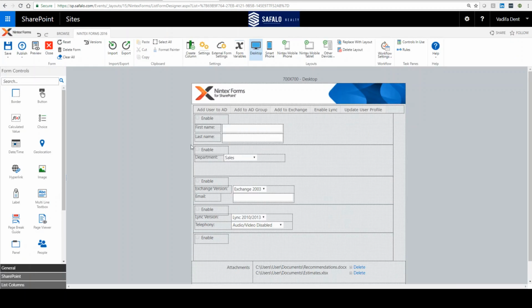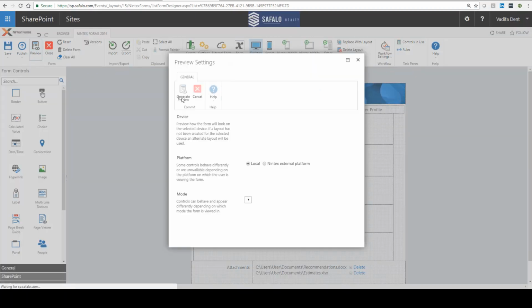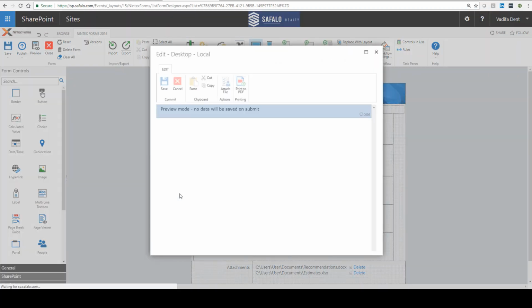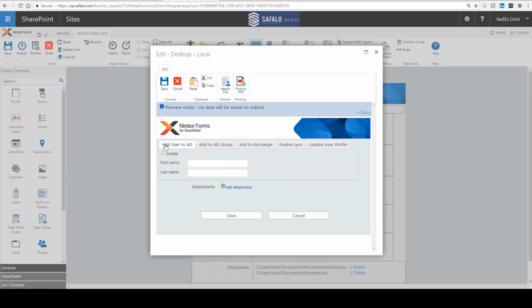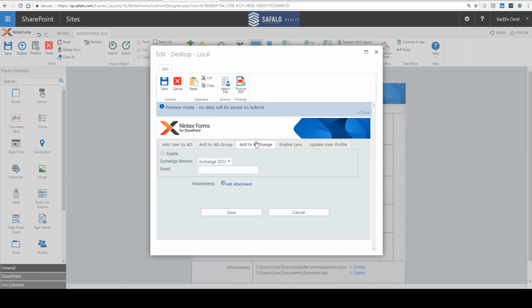And just to see it live in action, here's an onboarding type form. I can do the same thing here. You'll see I have my add user to AD group with a couple of controls in here. Notice I can't click in the first name and last name unless I enable it, and then I can actually type in here. And I can do the same by clicking on the different tabs to move across my onboarding process form. So very straightforward.